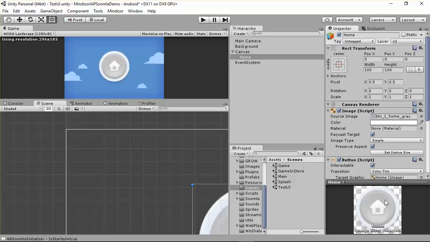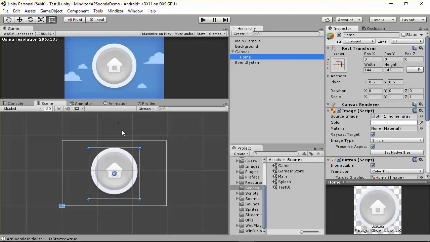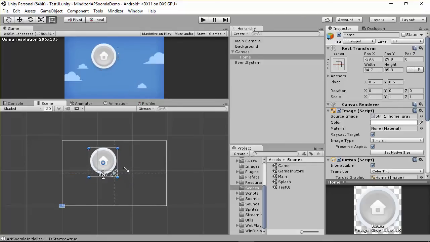So here we're talking about 100 times 100, and the initial size is 144 times 145. So we can come here and say 144 times 145, and after you do this step, you can go here, preserve ratio, and you go to this tool, double click on the home, and you hold Shift on the keyboard in order to resize the game object and preserve its ratio.